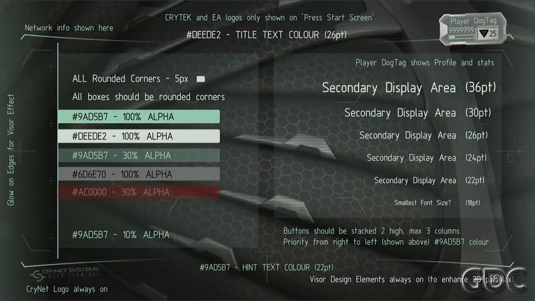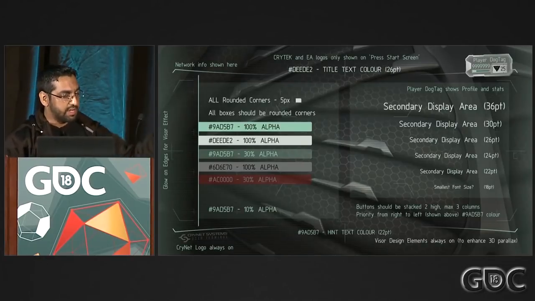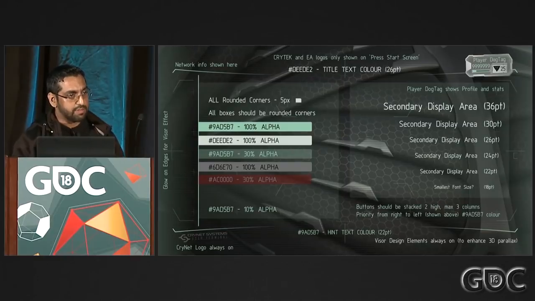So this is an example from Crisis again, where we were using colors to represent the button states, and it matched the military theme. You can see that the colors are actually quite subdued. We're not relying on colors 100% here, but it's basically enhancing the visuals.